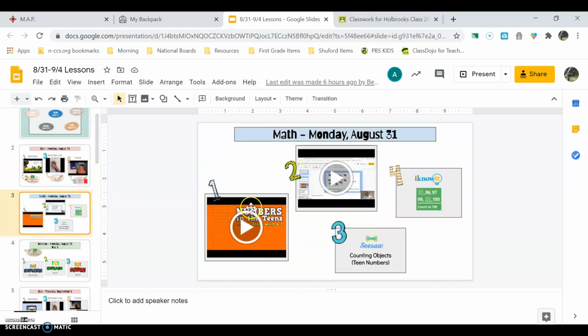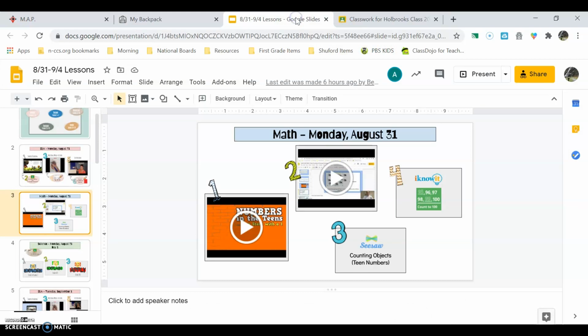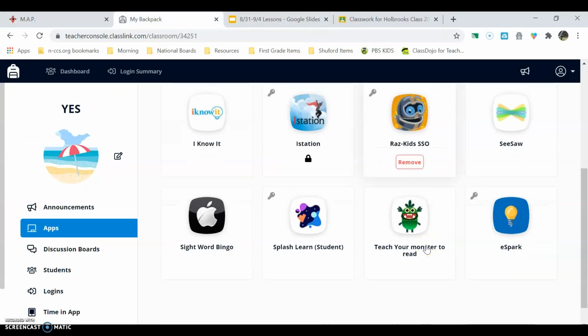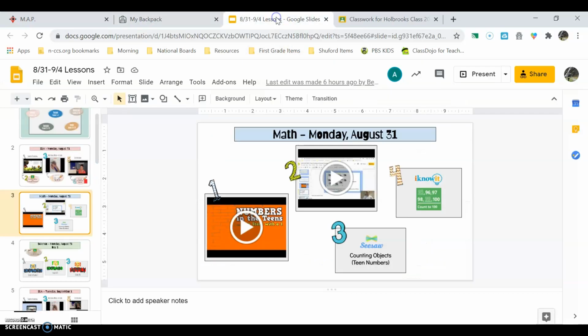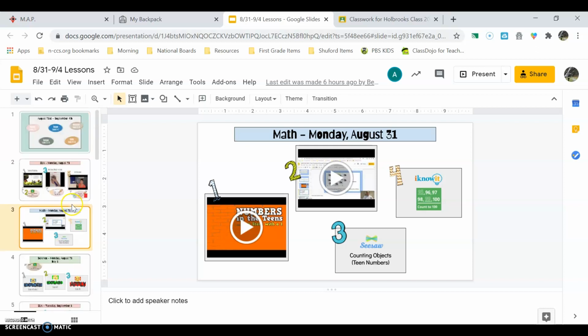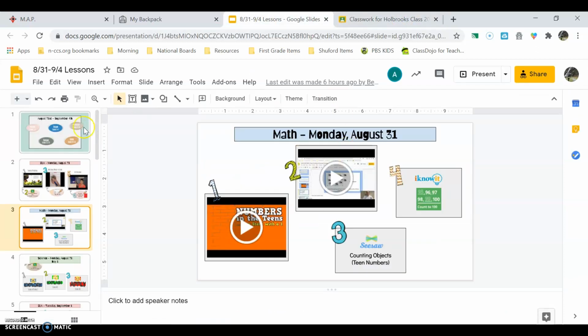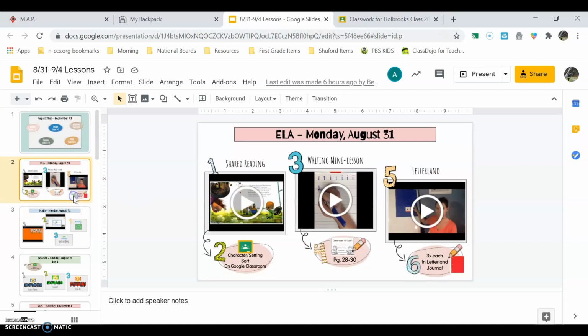Then you'll go to math, you'll follow the numbers, do the assignments. So you won't have to go to Google Classroom, you'll just have to go back to their backpack, and then you click on Seesaw and log in. And then like 4 says, I know it. So you go to I know it and do those lessons for that day. So you won't always have to go to their Google Classroom unless the assignment for that day says so.